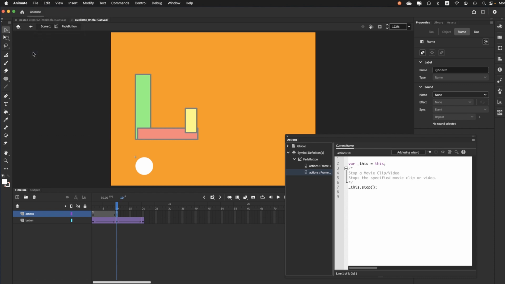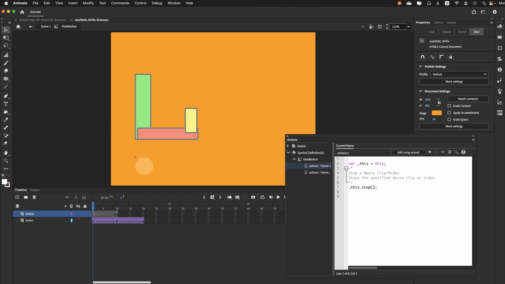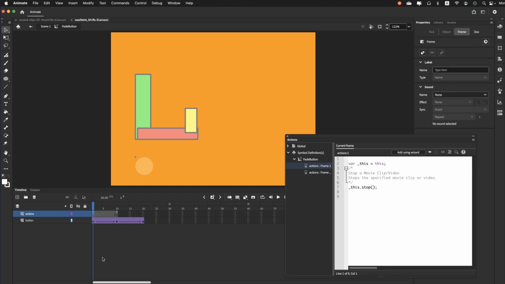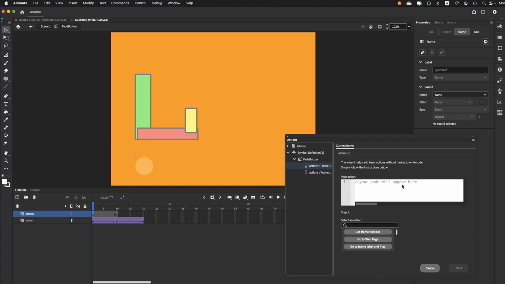And let's create the trigger for it. So we'll go back to frame 1 here. You need to select the actual frame when using the wizard, at least. Add using wizard. And this time I want it to be on mouse over.